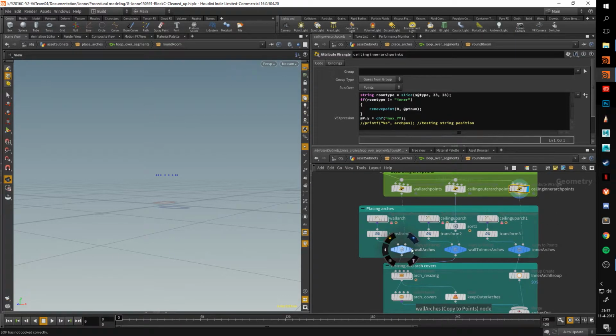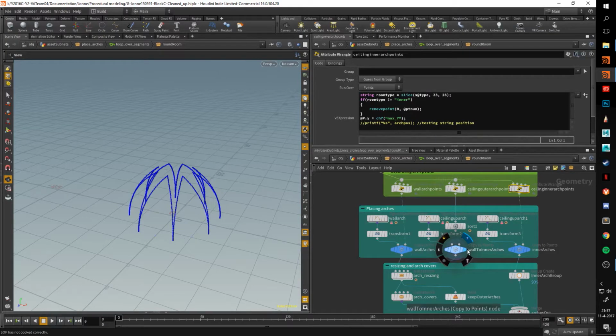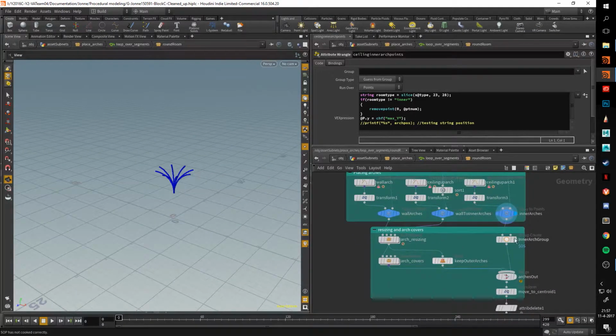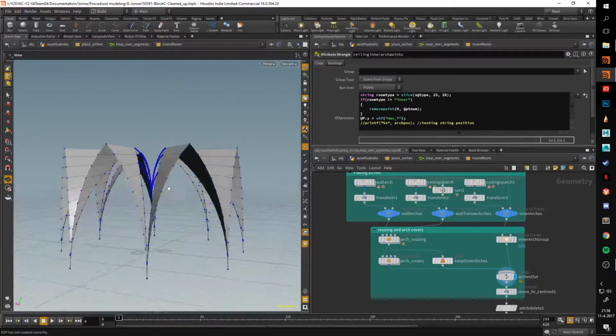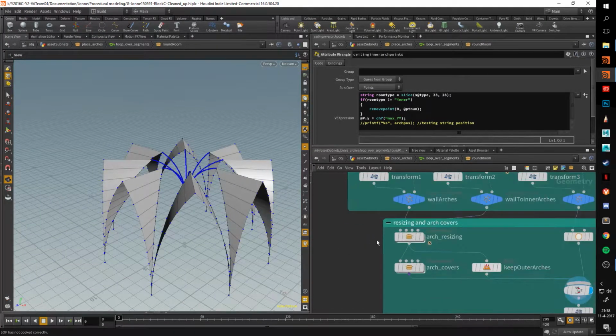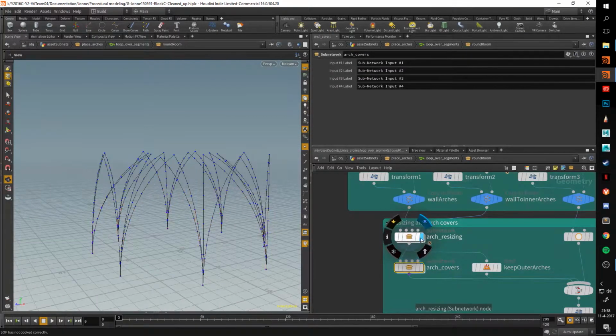So then we get to the actual placement. This is just a bunch of copy nodes placing arches. Not much interesting happening here. The end result, however, is pretty interesting. So this is how that end result looks. And as you can see, some of these covers were added, which is what happens in here. But first I resize the arches.